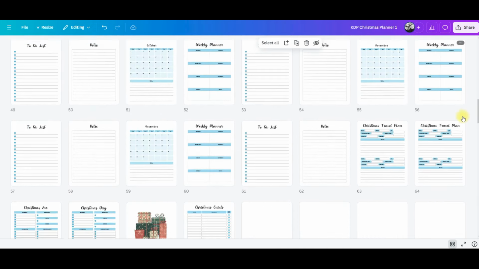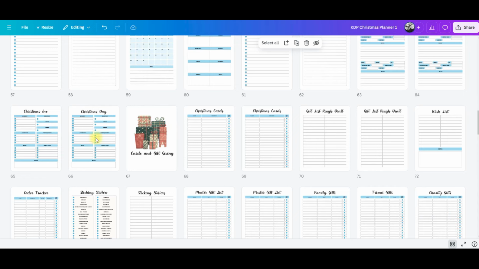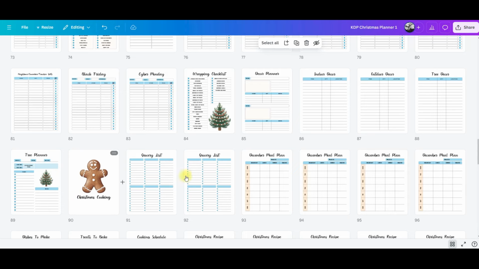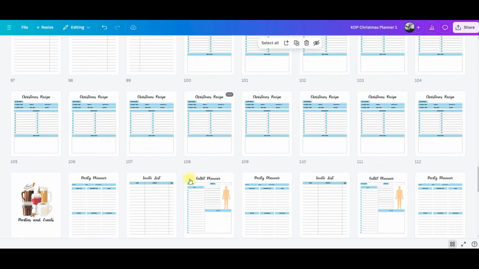Sorry, I'm going to scroll down again. So what I did after that was that I then grouped in some of the pages under cards and gift giving, so they were all put together, and then I made up another one called Christmas cooking and put all those like pages together.